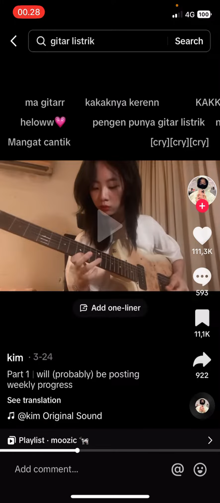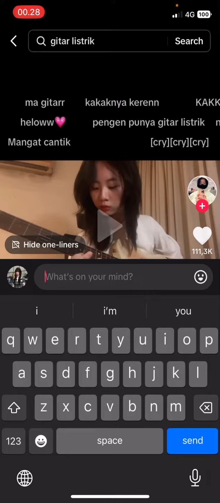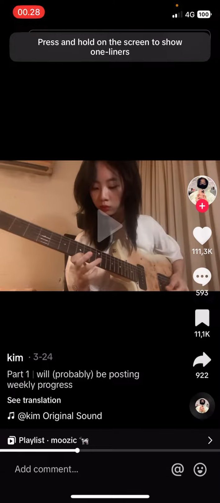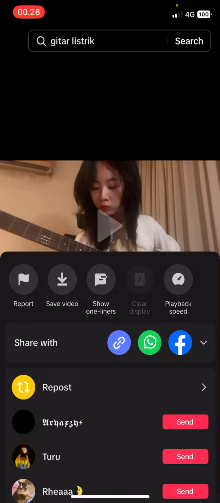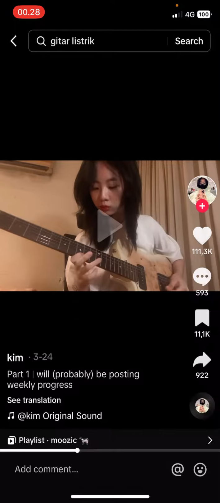It's going to show up if their video is in a landscape mode. Sorry, I don't know why that happens. But you can hide it as well by pressing the add one-liner here and then selecting hide one-liners, or you can select the screen for a few seconds and then either show one-liners and then select the screen again and hide one-liners as well. I choose to hide it because I don't quite like it.